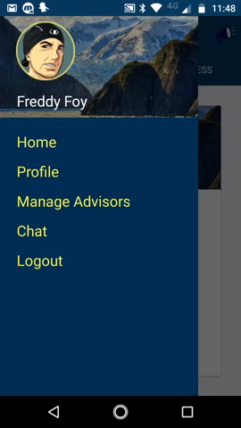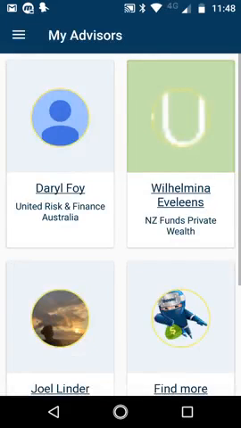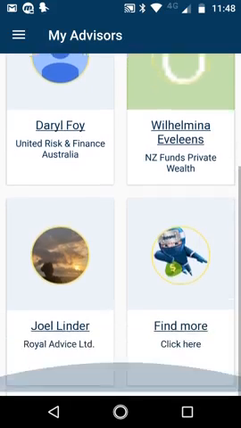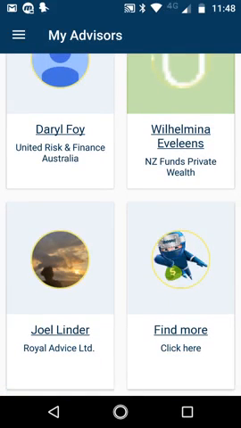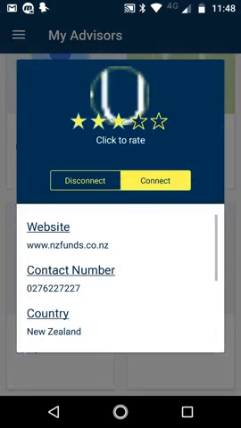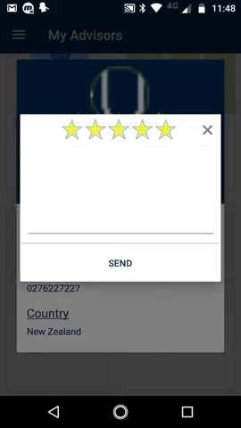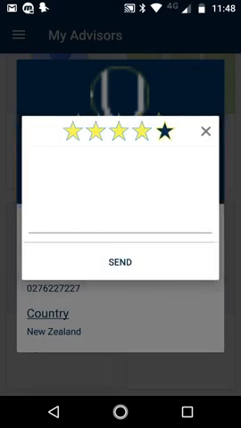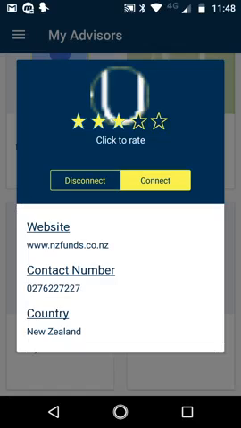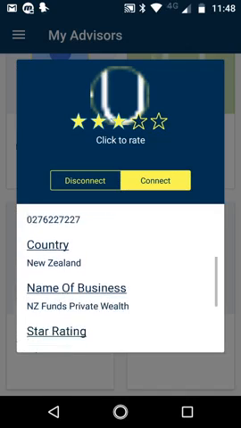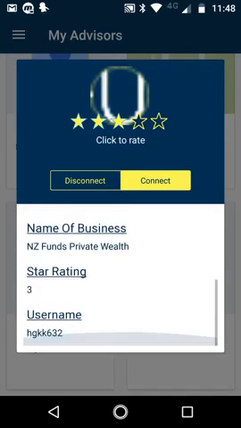Also, as I say, the power's in the hands, not of the advisor, sorry, but of the client and prospect. I can select one of these advisors, and I can rate them. And next time I log in, that will update and give me the average rating for that particular advisor. As you can tell, I can just as simply press a button and disconnect from them.